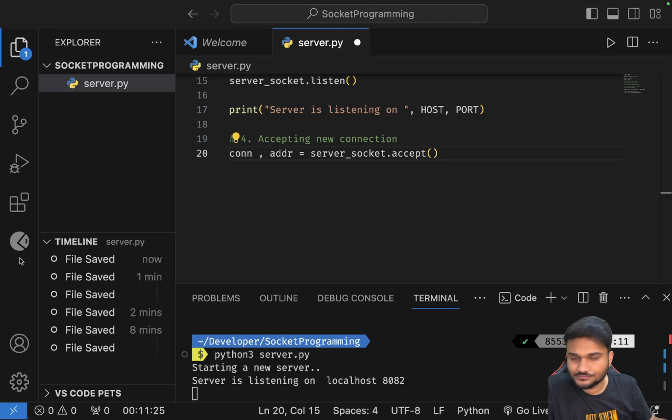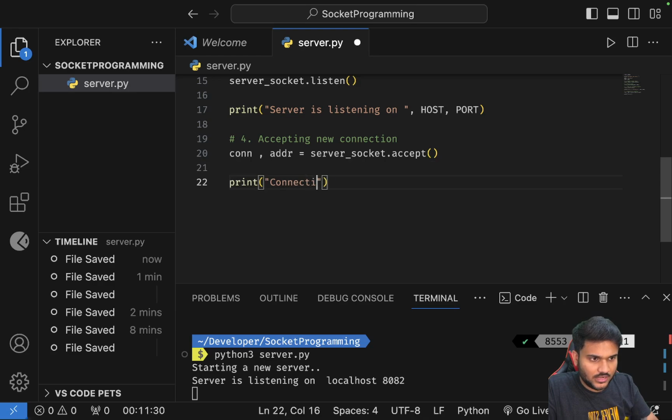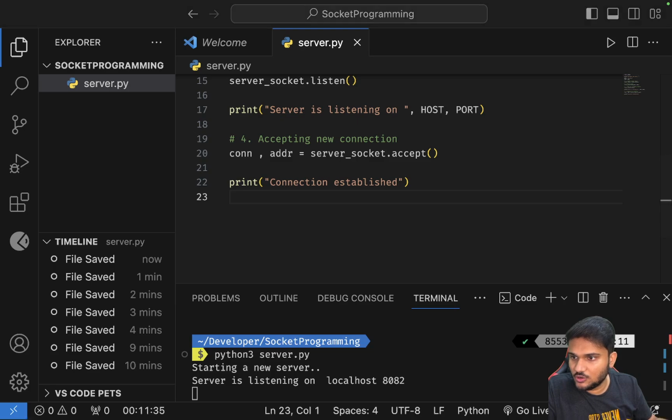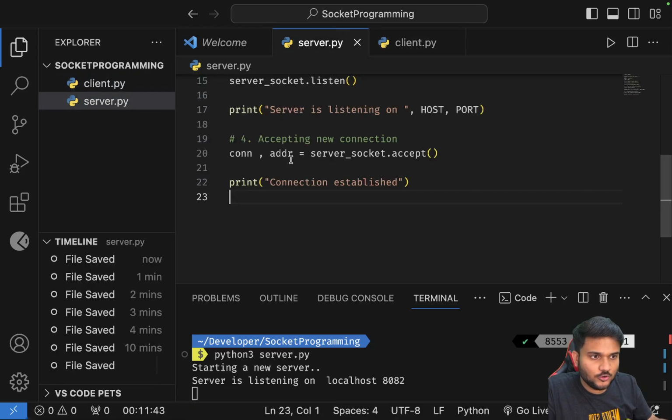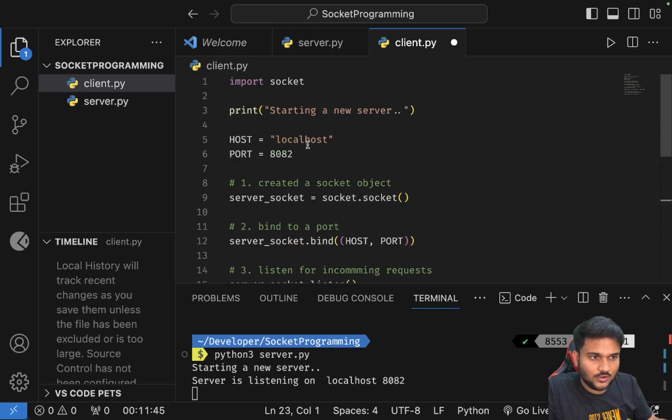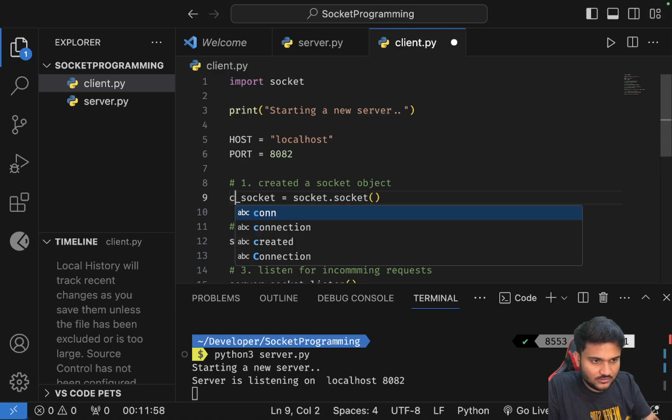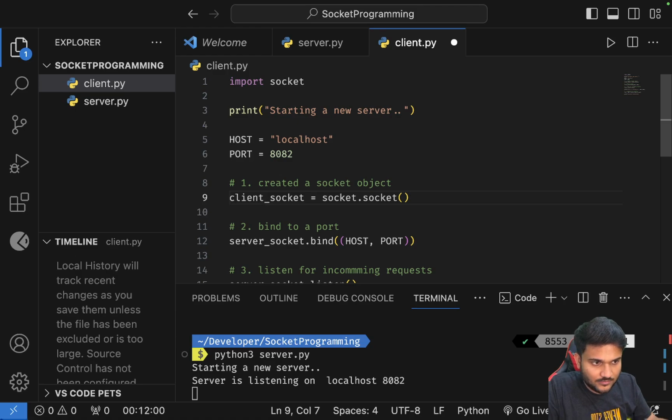This is something cool. So now what we can do is we can say print connection established. Okay, so to establish a connection, I will just quickly write a client as well, client.py. Similar thing we are going to do there. Now the client is also going to have a host and a port. This time this port is the same port as that of the server port because we have to connect to the corresponding server, right? We will create a socket connection and this time it will be a client socket. So I'll name it client socket.